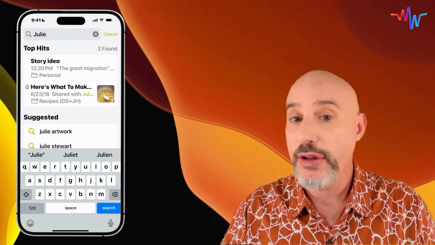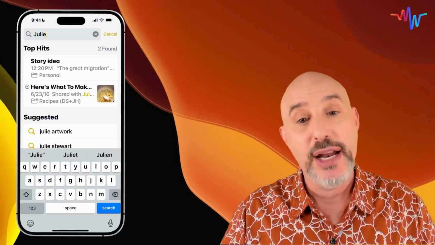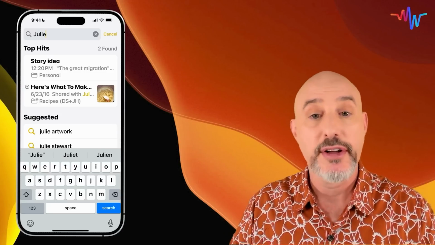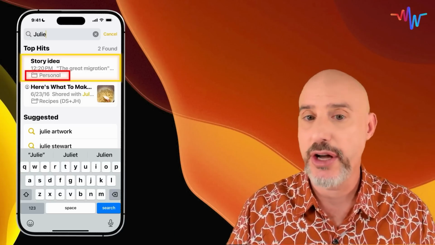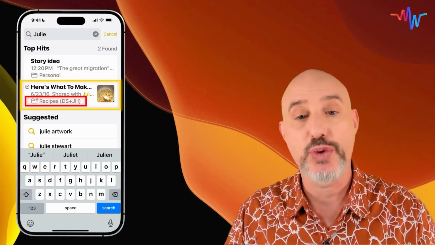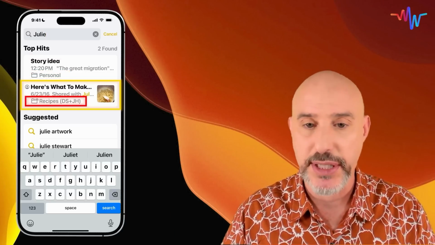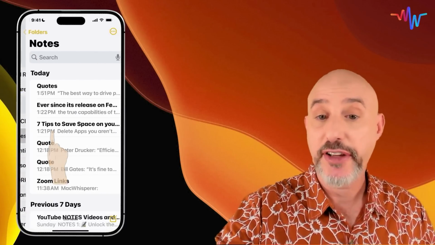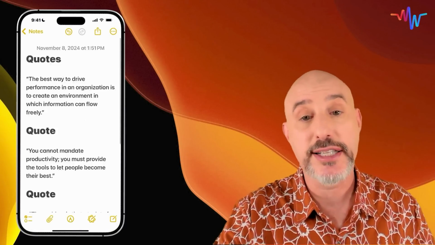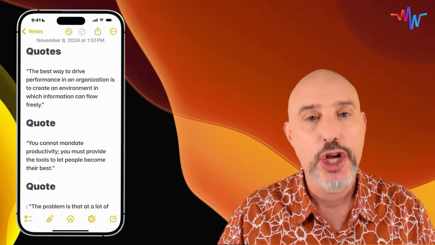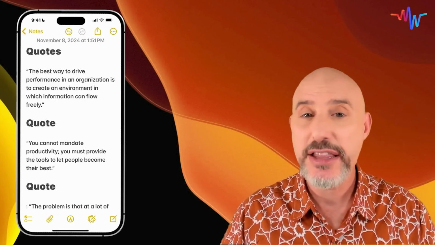It'll find all of the notes that fit that search, and it will even tell you what folder they're in. For example, this story idea note is in personal, while this here's what to make note is inside of recipes. But sometimes, especially if you've got one of these notes that has lots and lots of information in it, you need to search for something within the note itself.